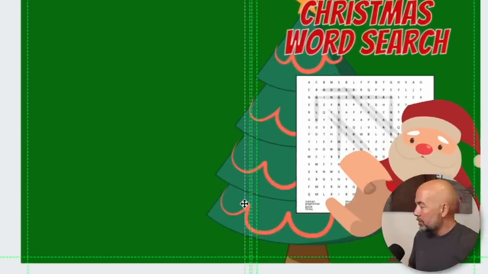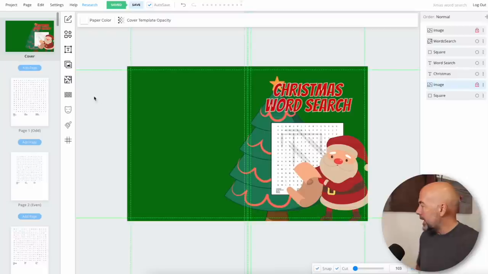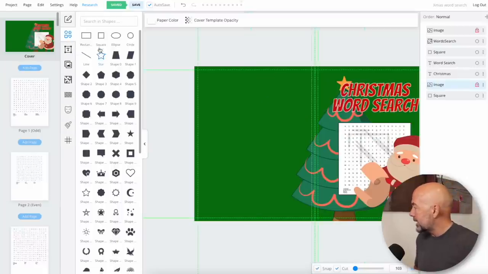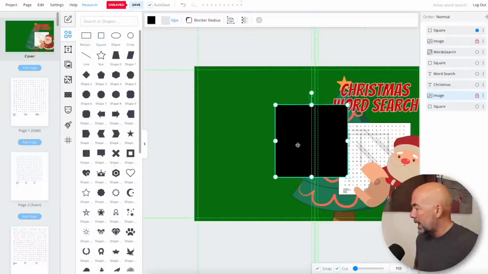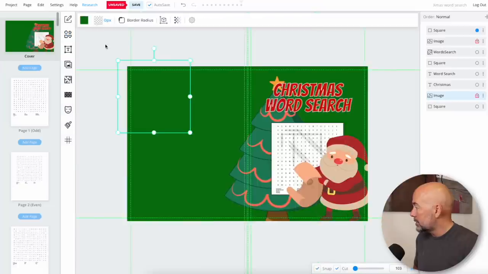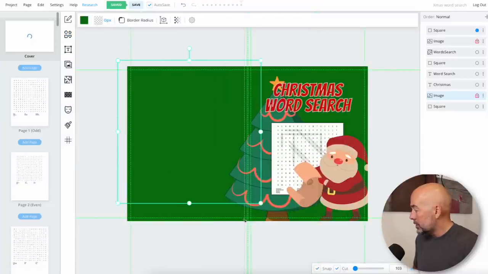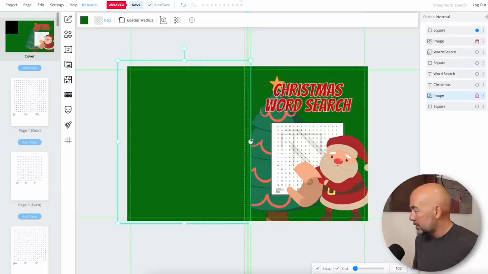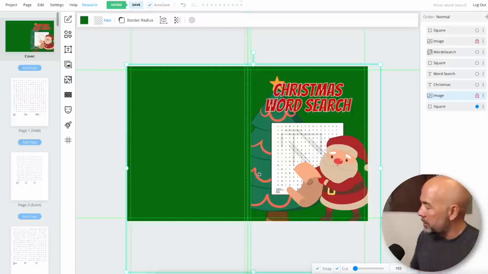You can see that it goes over the spine and onto the back cover, which you could leave if you wanted to. However, I'm going to get rid of that by doing this, clicking on the shapes panel again, clicking on square, moving that to the top left corner, changing the color to our dark green color, and then just moving that across and moving that across like so. And now you can see it just cuts off that image of the Christmas tree on the spine and the back cover, makes it look a lot cleaner.